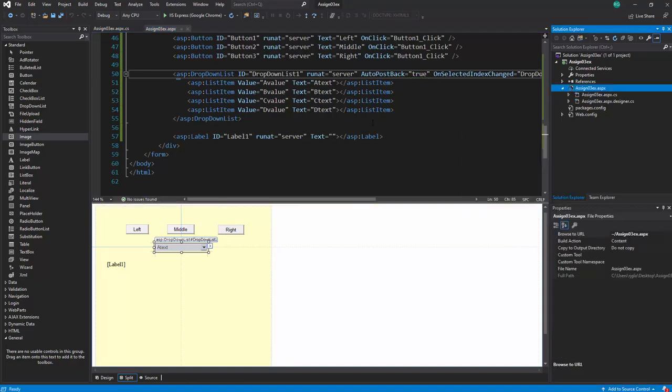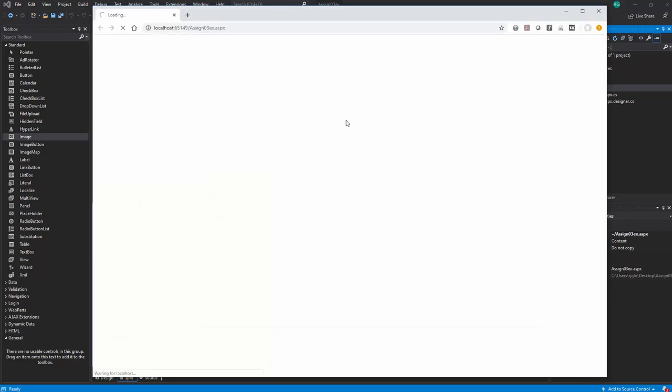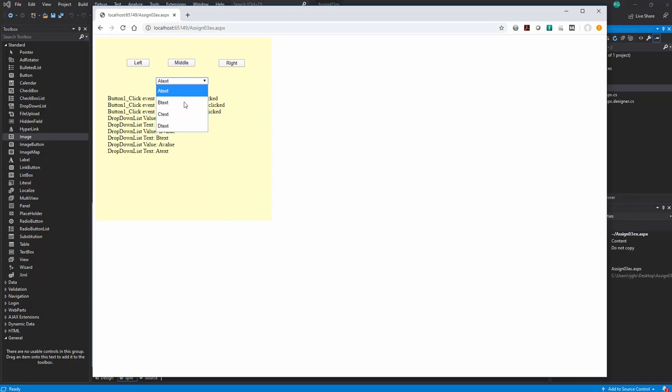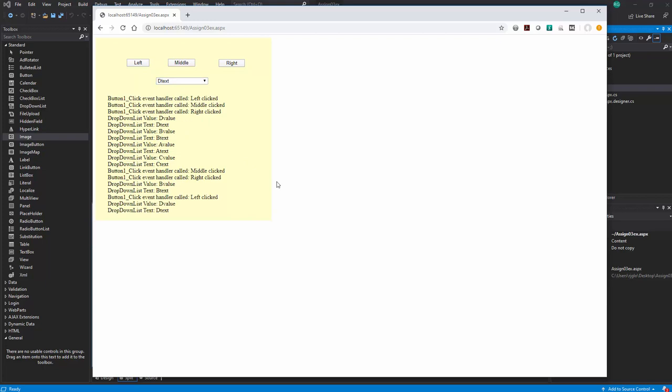Right-click, View in Browser. Now these are still working, calling the one function, grabbing left off of each individual button, and now when I make a change, it automatically posts back so that it grabbed D value and D text from this object. B, A, C, middle, right, B, left, D, and so on.